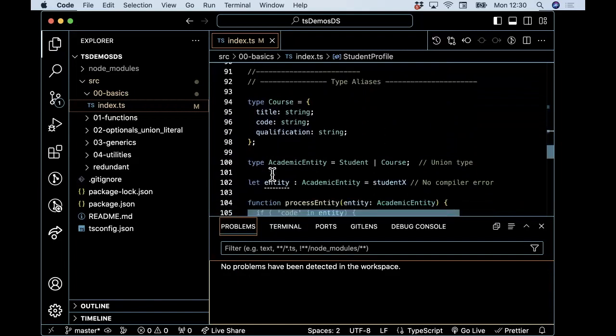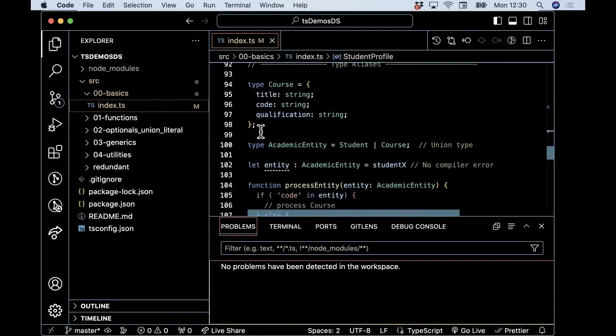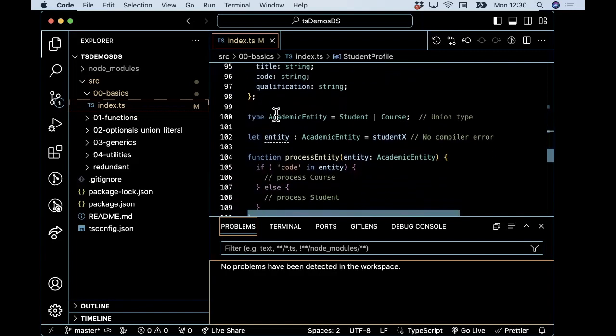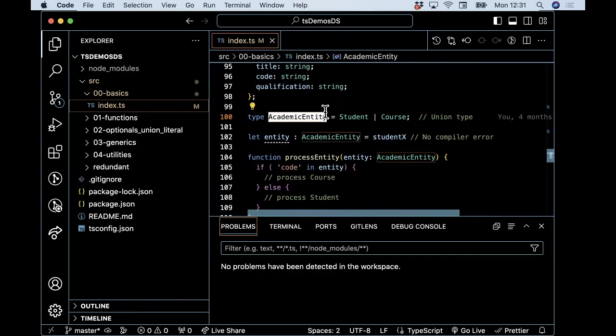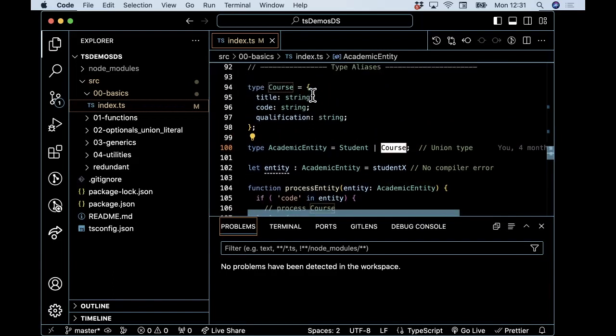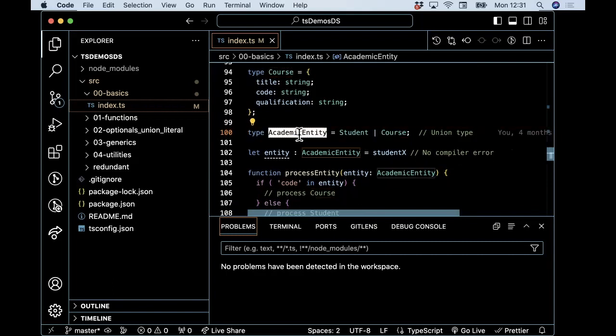Okay, here's some type aliases. Type course. So this is a standard kind of usage of the type aliases. I've got type course, consists of properties title, code, and qualification. That's fine. All right, here I've got another type alias called academic entity. And I'm saying an academic entity is either a student type or a course type. Student is one of the interface data types that I declared earlier on in this script. Course is the one that I've just defined up here. Okay, so I've got an academic entity type defined for myself using the type alias syntax.